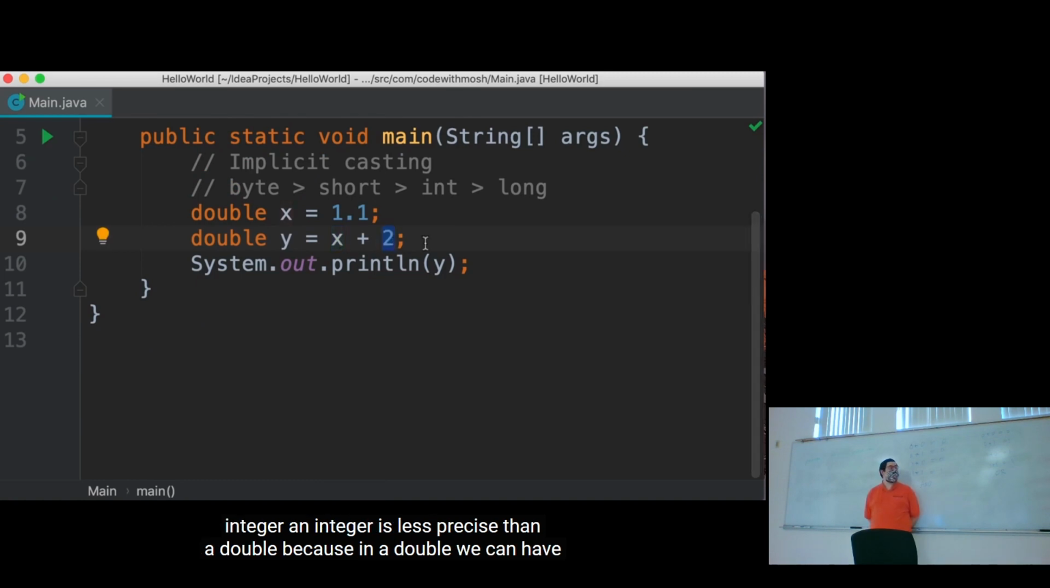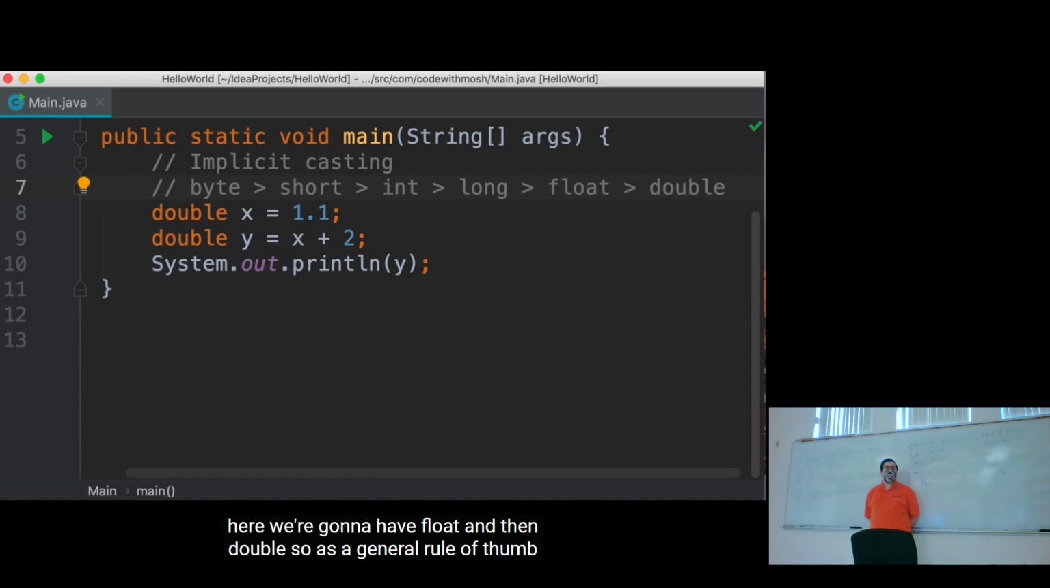An integer is less precise than a double because in a double, we can have digits after the decimal point. So in this example, Java is going to automatically cast this integer to a double. So that will be 2.0, and then 2.0 will be added to 1.1. Okay, so back to this chain. Here we're going to have float and then double. So as a general rule of thumb, implicit casting happens whenever we're not going to lose data. There is no chance for data loss.